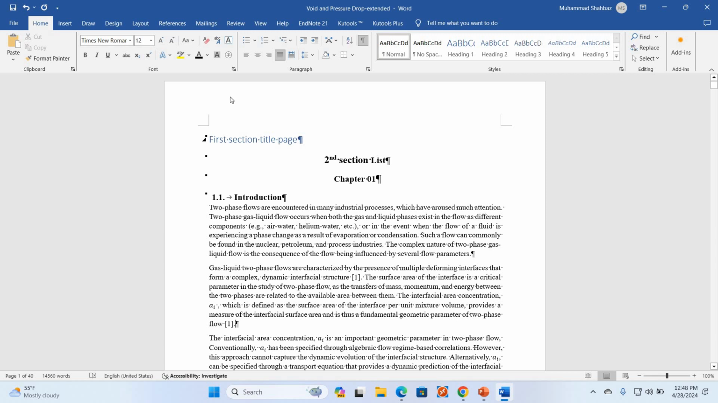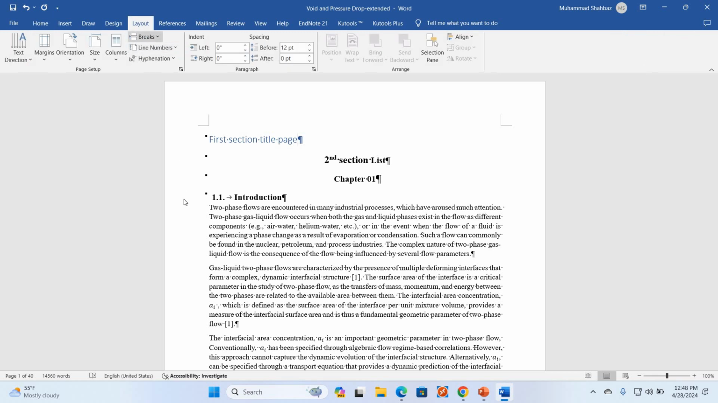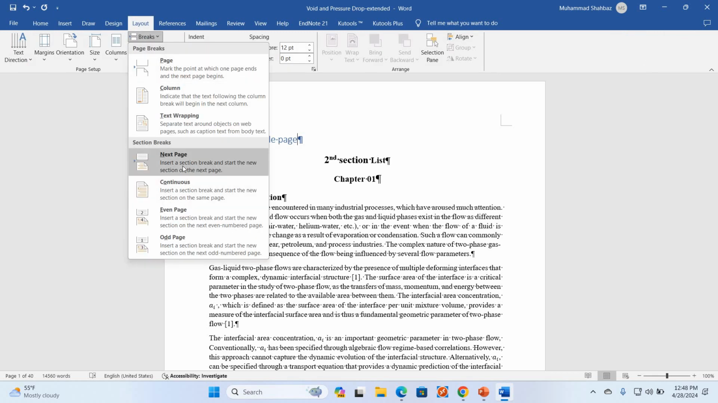Okay, so first of all, we will learn how to divide our sections. Mostly one section has multiple pages, so there is a requirement that you don't need to insert a page break between the pages. Then you can go there, and there is the page breaks option.